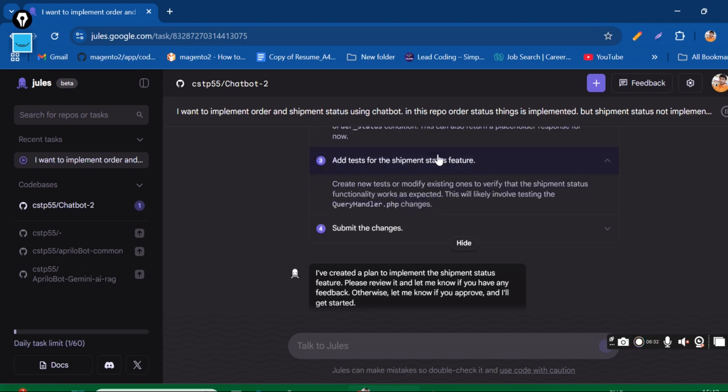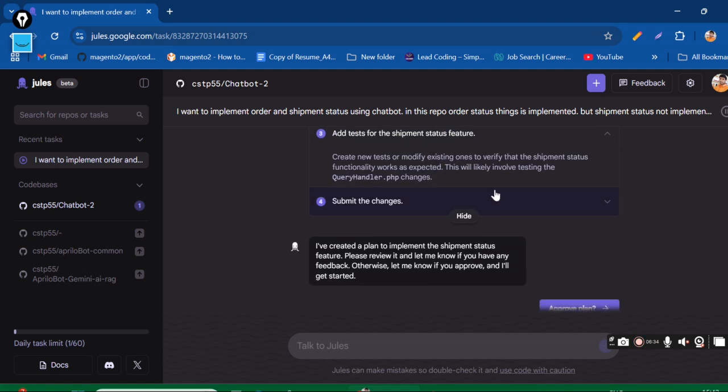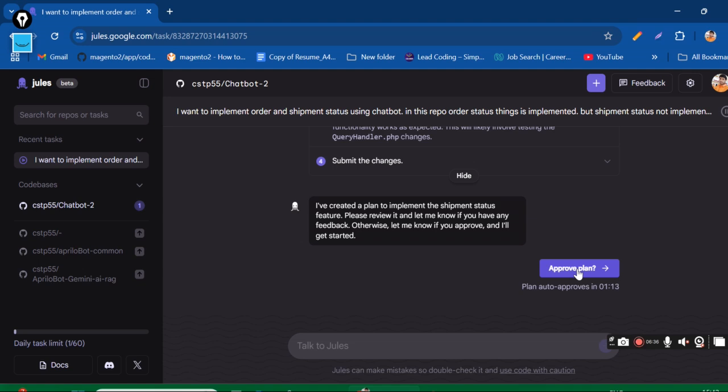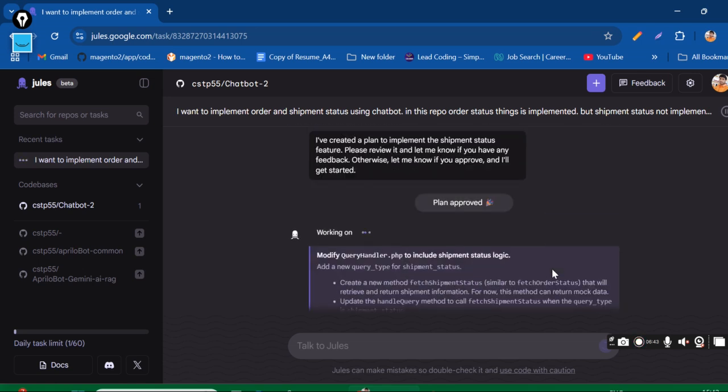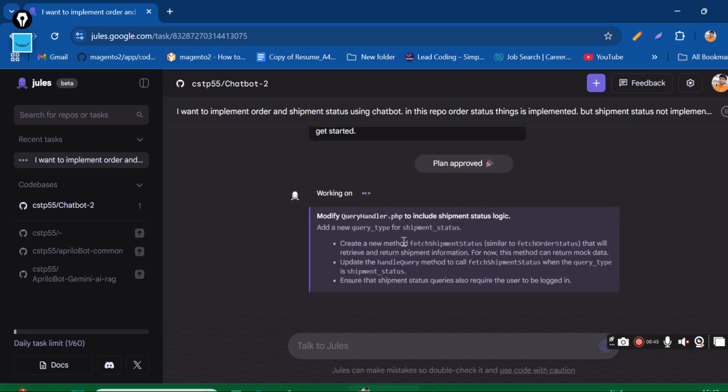Now, like order status, add tests for the shipment status. Yeah, see, approve plan. I have approved now. This is auto approved after 1 minute, I think. Now the plan is approved and it's working on it.